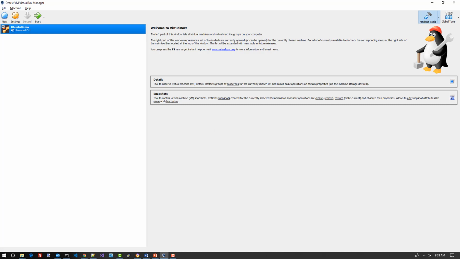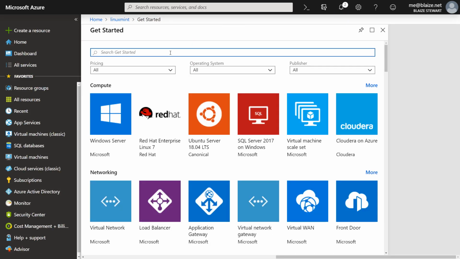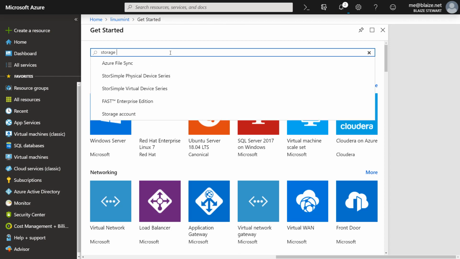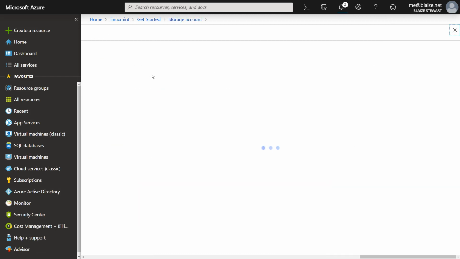So once your virtual machine is shut down, you can go to the Azure portal and start working there. I'm here in the Azure portal, and so what I want to do now is go ahead and create a storage account, because this is where I'm going to upload my VHD to. Let's look for storage accounts here, and there's one. And let's go ahead and hit create.